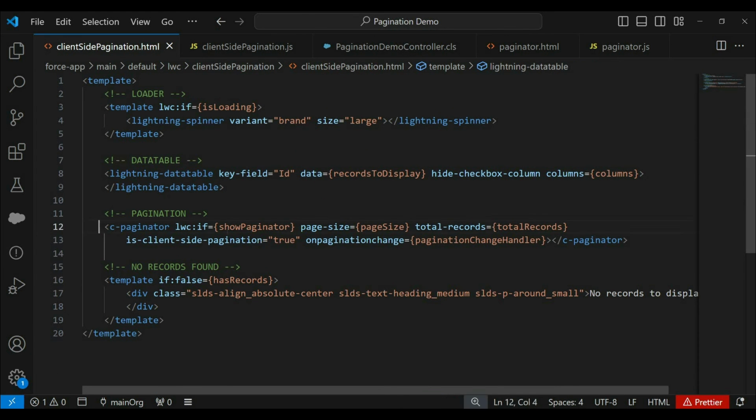Then here we have called the Paginator component and passed values in these public properties, and also added this event listener and assigned this handler method. So based on these values, this Paginator component will render a pagination strip.